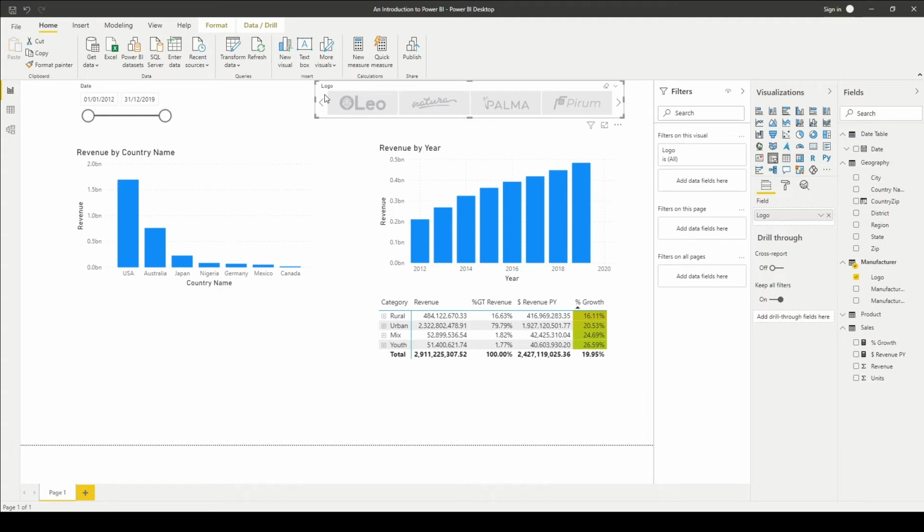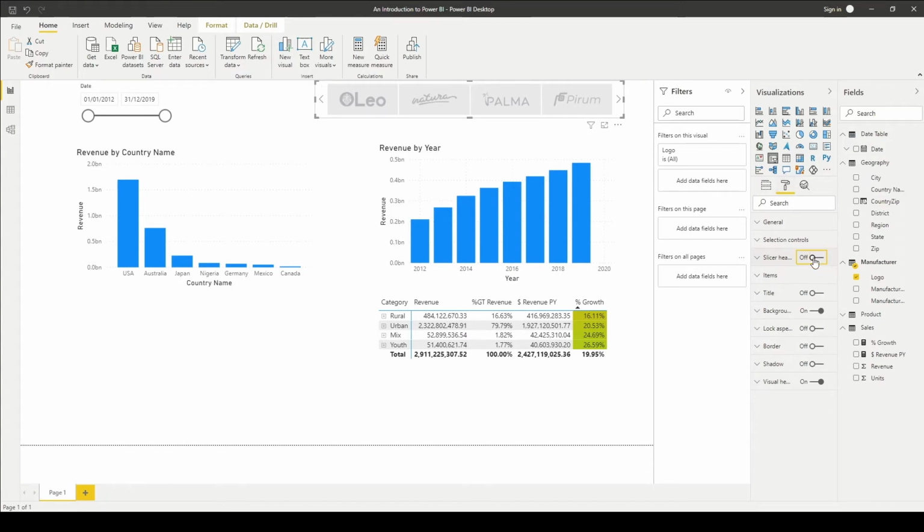Okay, great stuff. Whilst we're here, let's handle some of these formatting options. As you can see, the logo's title is still on the slicer. Let's navigate to and click on the paintbrush icon underneath Visualizations, and let's switch off the slicer header. Let's also click on the date slicer and again come back over to the Visualizations and switch off the slicer header.